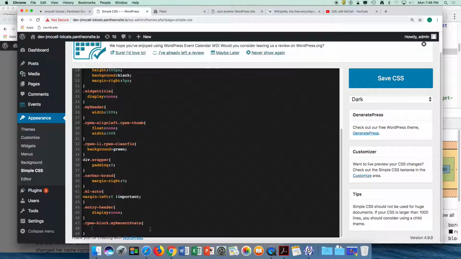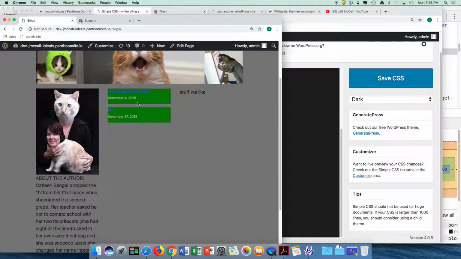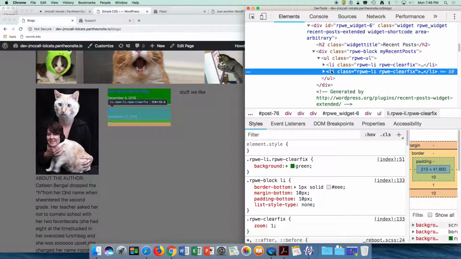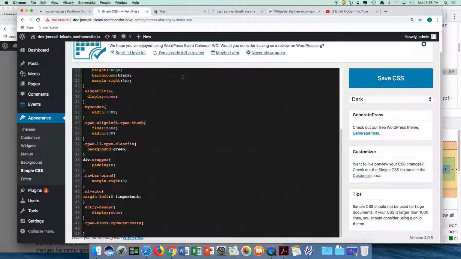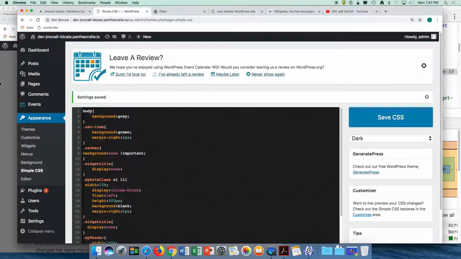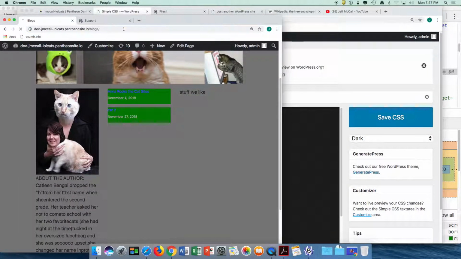Now, what I want to do is, this is a list, so it's a list item. So if I come back and inspect this one more time, it's a list item, and I want that background to be clear, not green. So let's go back. Oops. Let's go back to my simple CSS and say, look, if it's also a list item, set the background to none. Now with a little luck, that green background will go away.